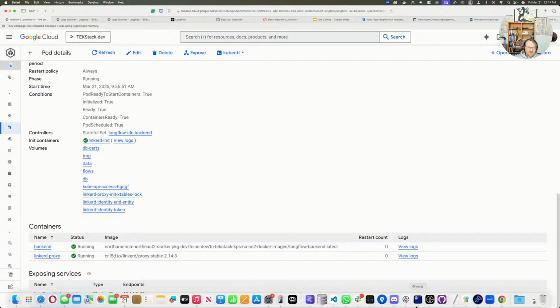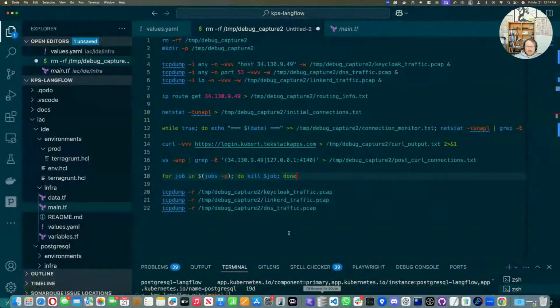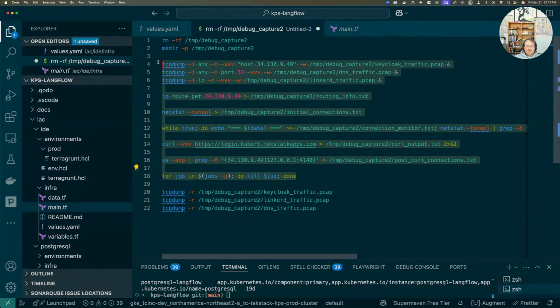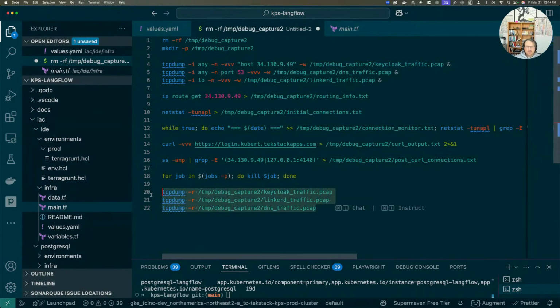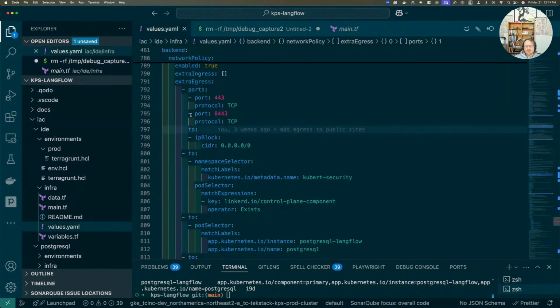In our case, once we examined all this data that came from TCP dump, we found that it was just missing a single port. Port 8443 is used by Linkerd for internal communication between the control plane and other things that happen there. So just adding that single port fixed the issue here. That was the fix.